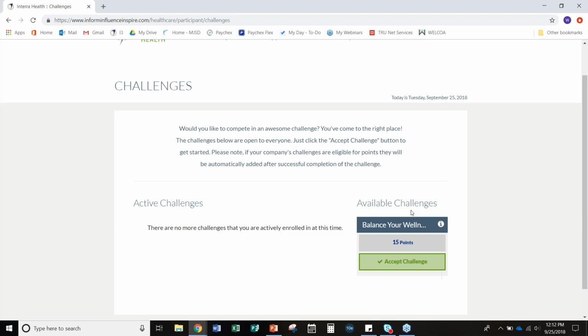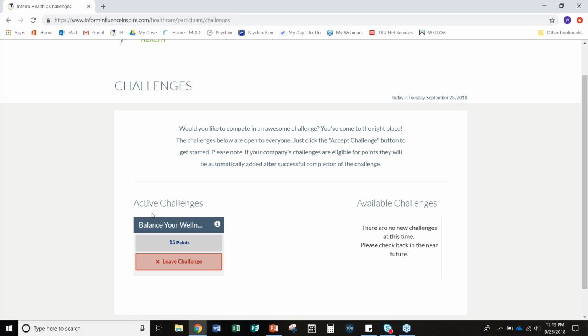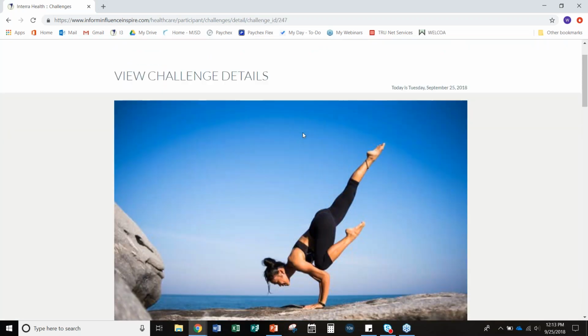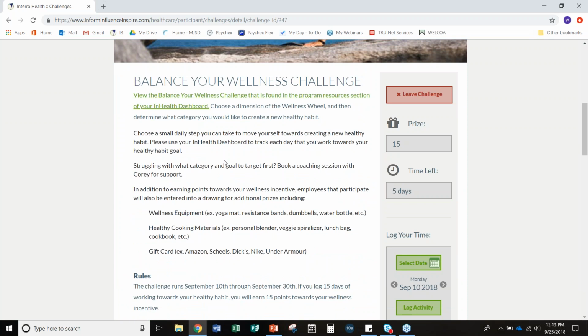So over on the right side of the screen, you see available challenges. Okay, you can hit accept challenge here, and it will go over to active challenges. So if you're already in the challenge, it should show up over here. Shows how many points it's worth. And then if you want to learn more information about it, log activities, you can just click on the name, and you will see all the information on what the challenge entails.